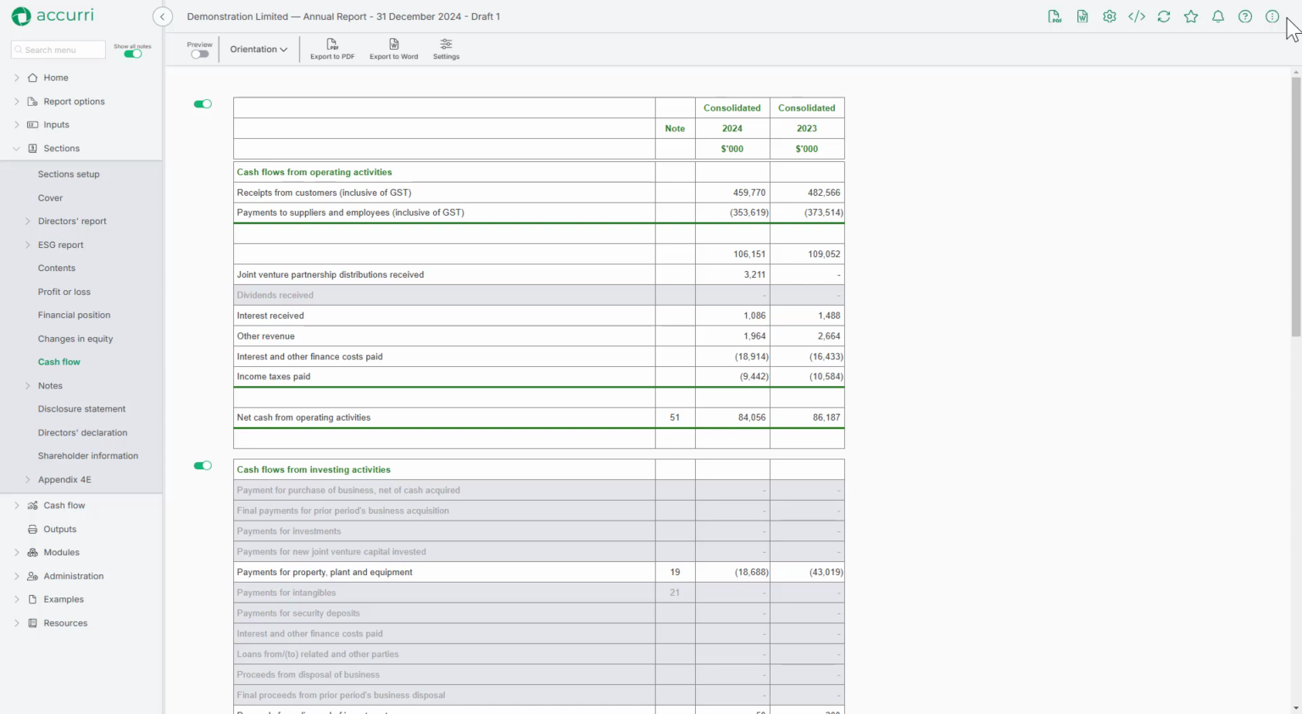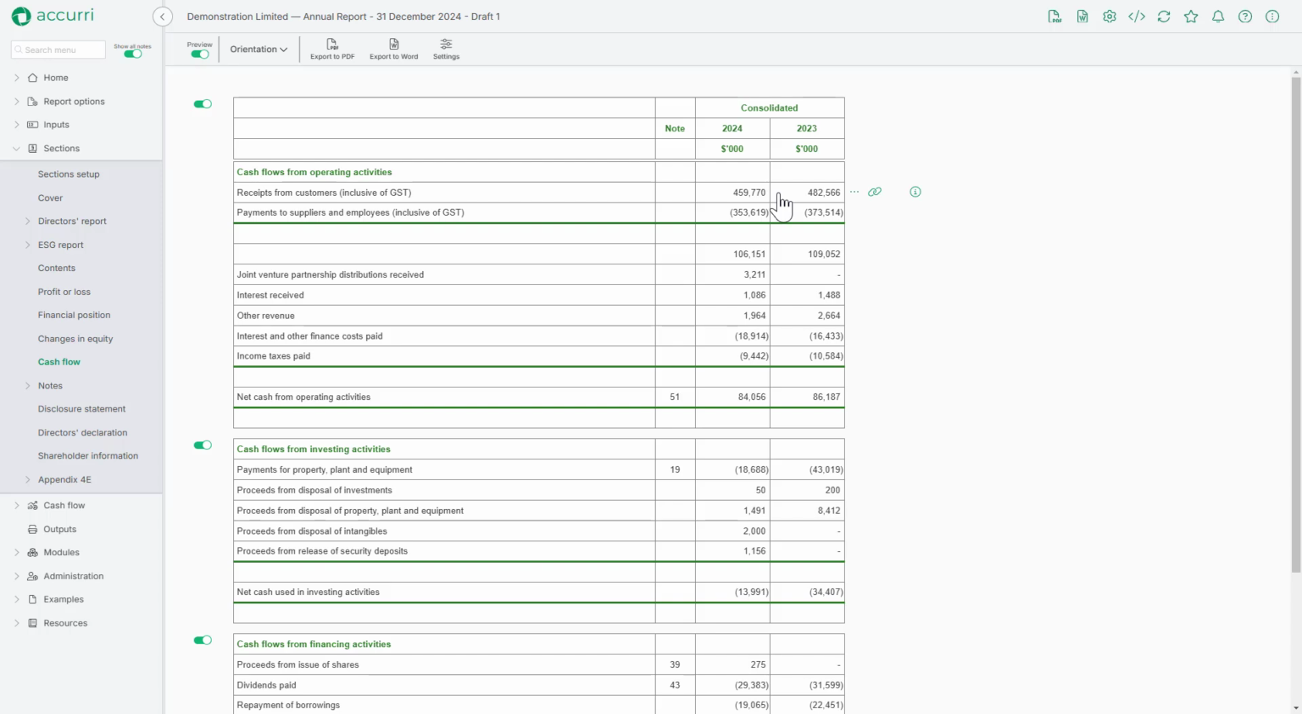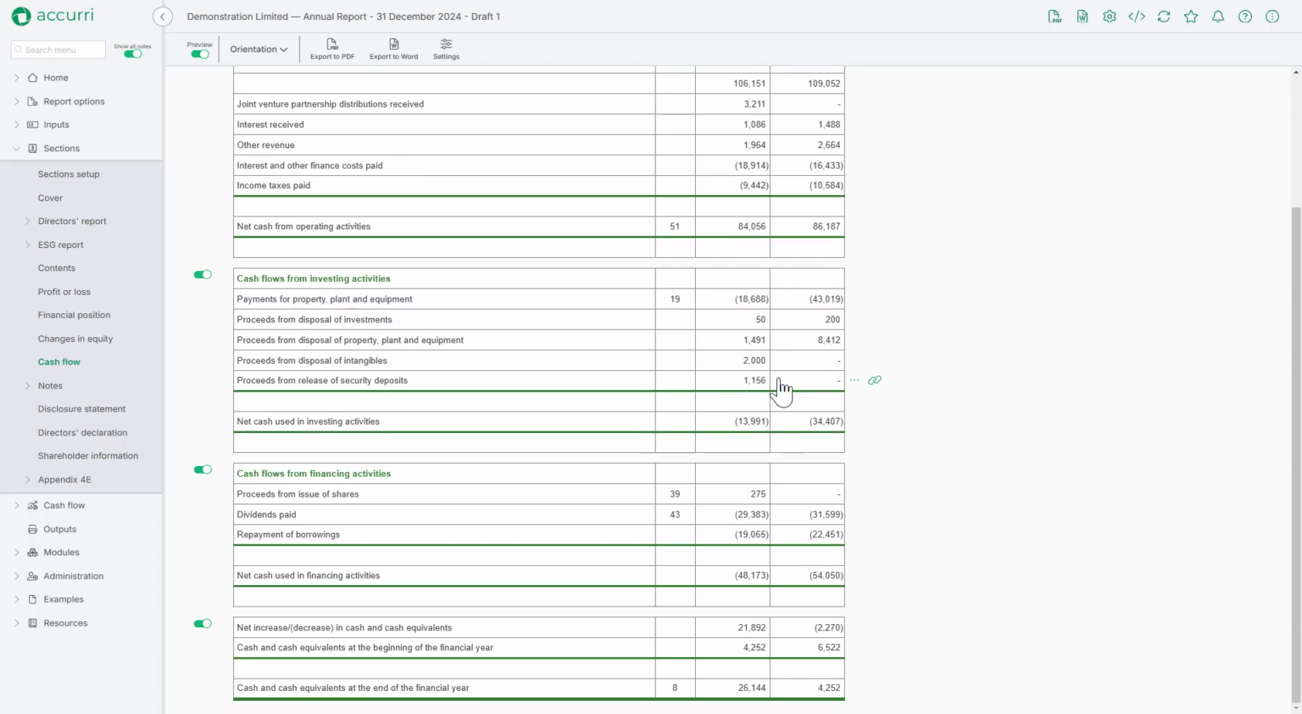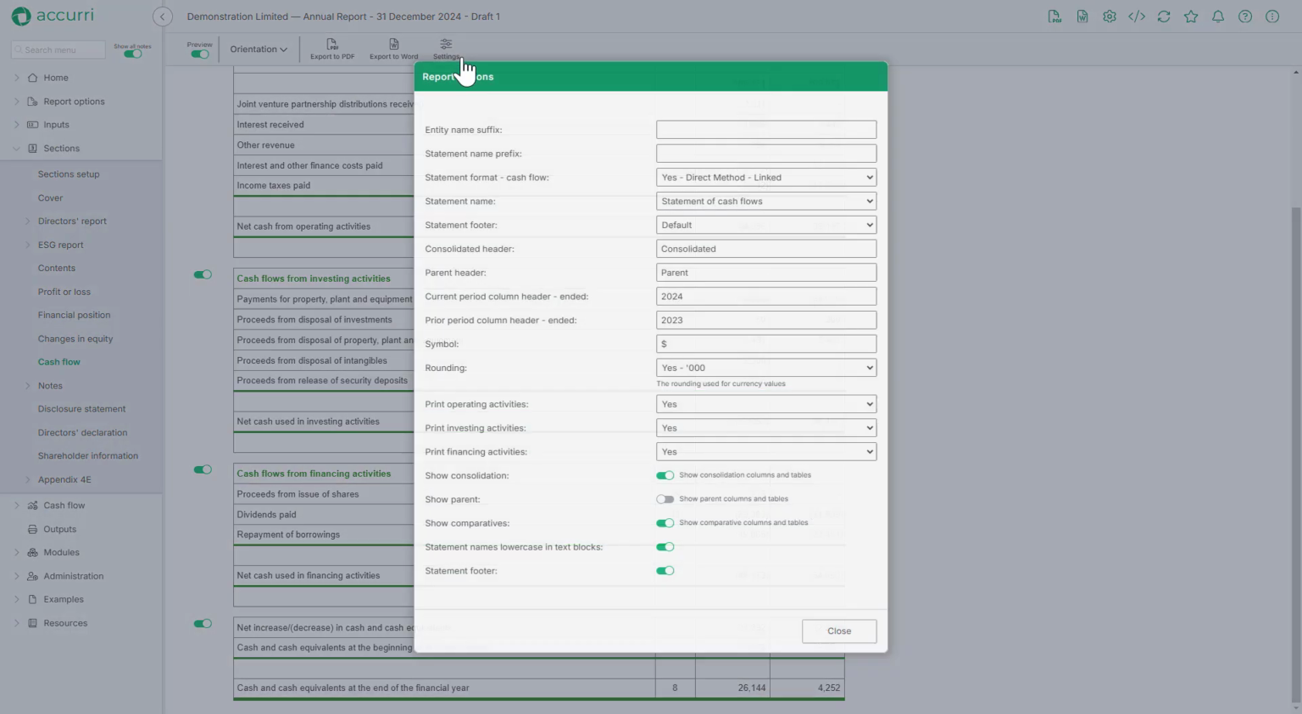Now let's move back to our cash flow statement. We see that the linked balances now reflect those in the cash flow module. Here we see our fully reconciled receipts from customers and payments to suppliers. We see our adjustment to proceeds from intangibles and our cash balance with a note reference to the cash and cash equivalents note. It is possible to switch between the linked and manual methods at any time, and all data will be retained.